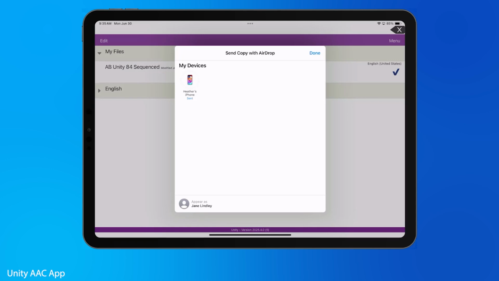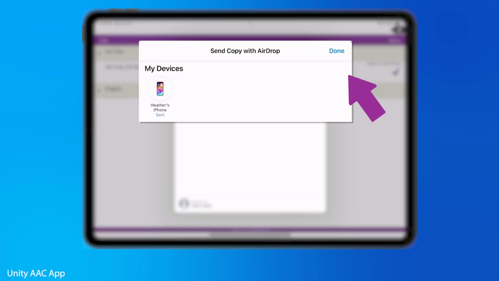Back in the Unity AAC app, select Done and you're all set.